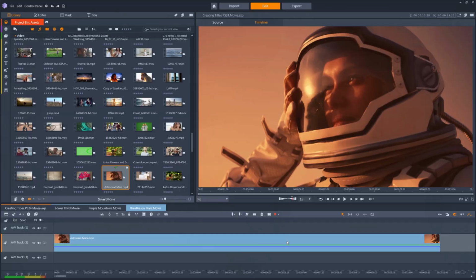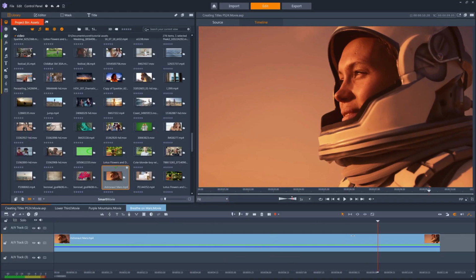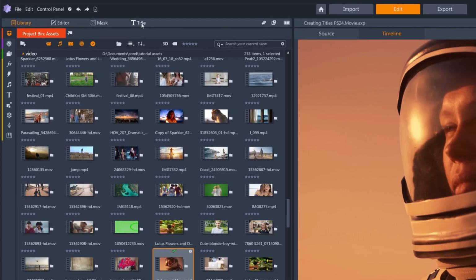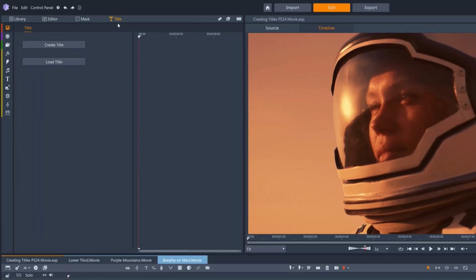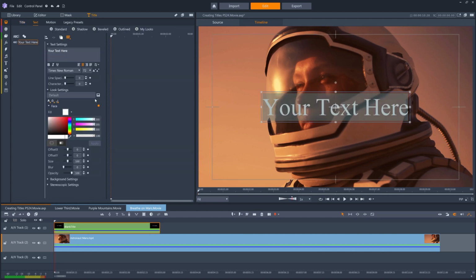Let's take a closer look. We'll start with this clip of the astronaut and create the film title you saw in the intro. Titles can still be created from the menu bar, but there's also a dedicated titles icon on the top bar, so let's click here. This icon will also help you get back to the title options quickly when you need to. Then click Create Title.